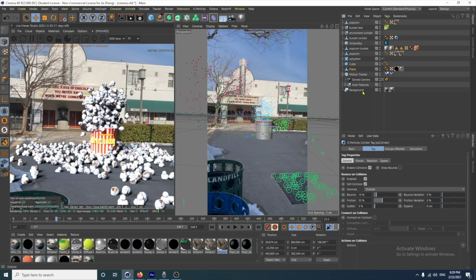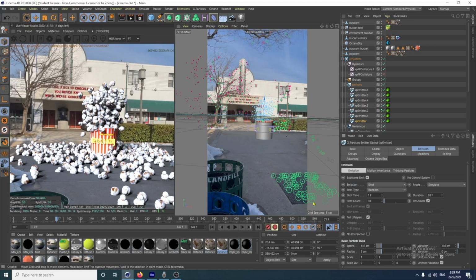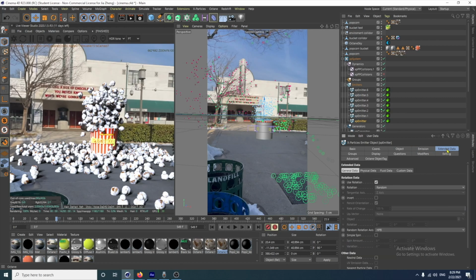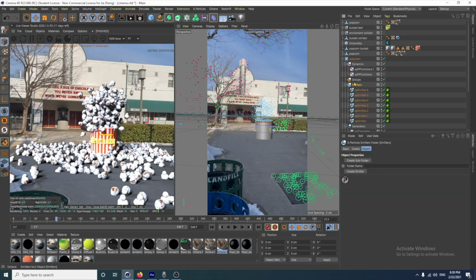One thing I forgot to do was on the emitter, on my first render, I noticed the popcorn were all coming out the same way. And I looked for ages how to rotate this. And it was in extended data. You have to go into this tab and make sure you click on rotation. And to keep things simple, I just clicked random.